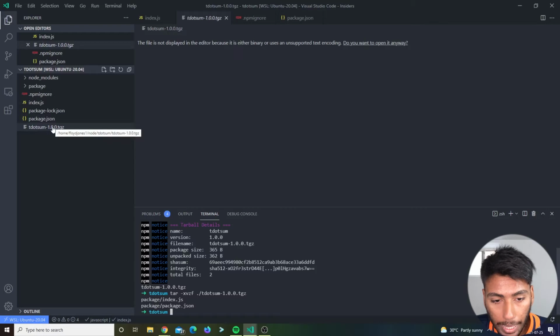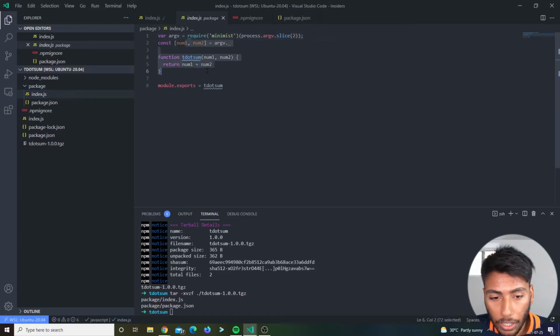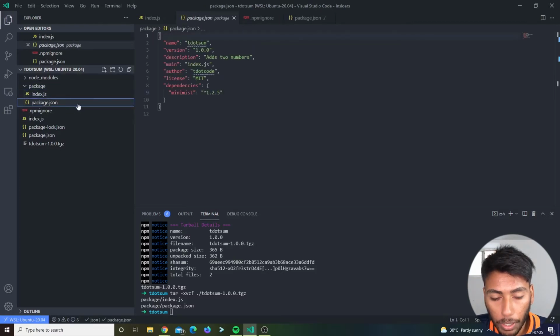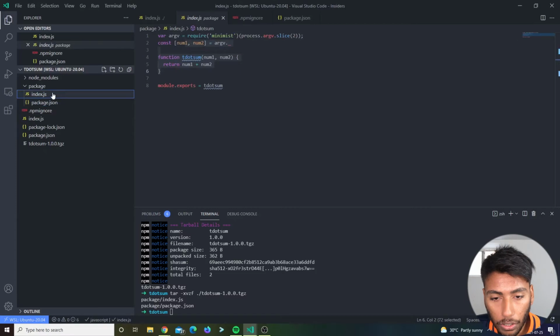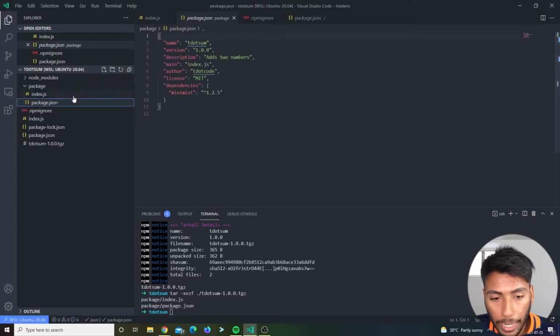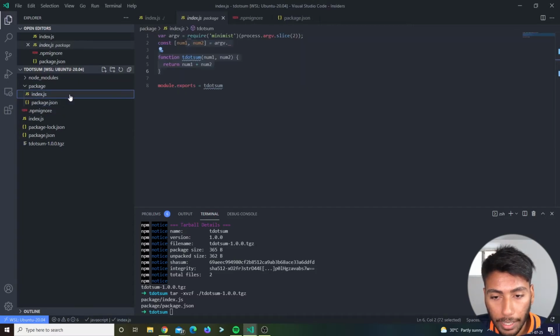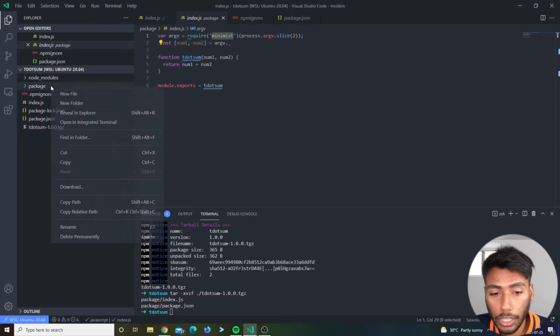So I unpack that over there, and I do have this package over here, and it does have my index.js file along with my package.json. So yeah, this looks all good now because we got our package.json. It's pointing to index. The only difference is it doesn't have minimist, and I just realized we don't really need minimist, so let's actually get rid of that.